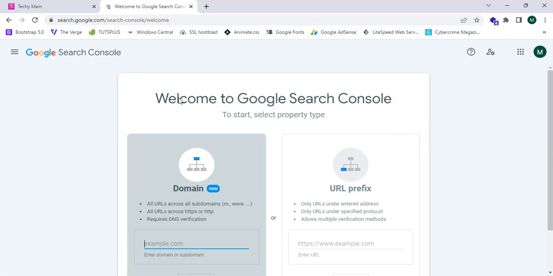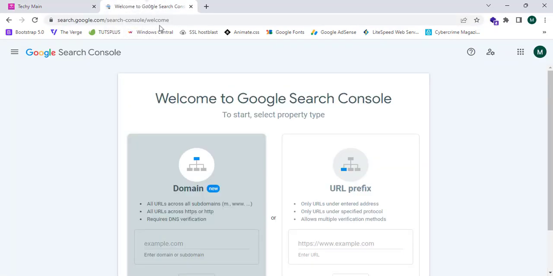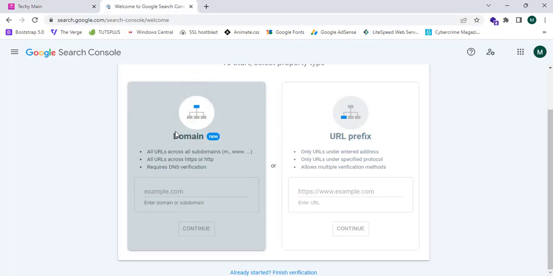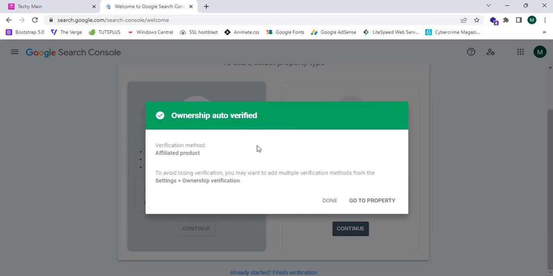search.google.com, and here it will show me welcome to Google Search Console, and start adding your property to this Google Search Console. So now I'm going to copy this URL of the website, and here I will reach two options to add through the domain name or the URL prefix method. The URL prefix method is highly recommended, and this is the easiest method. So now I'm going to paste the URL of my website, and click on continue, and this says checking verification, and it says ownership auto verified.